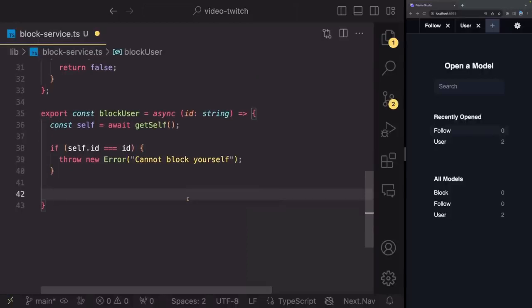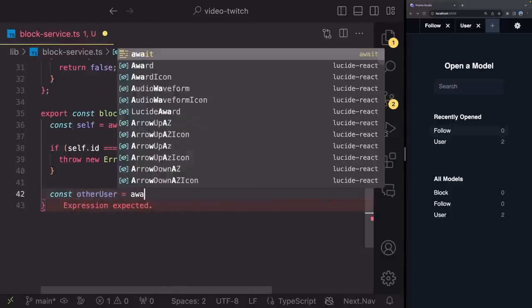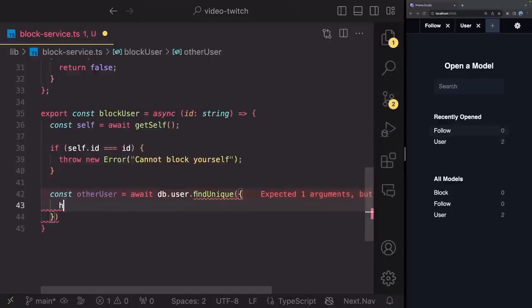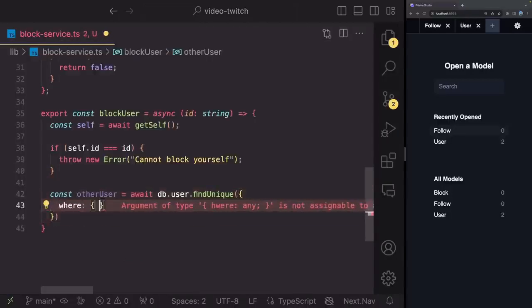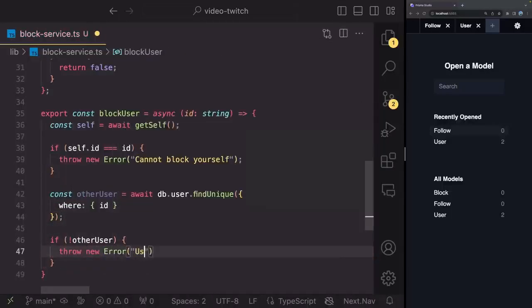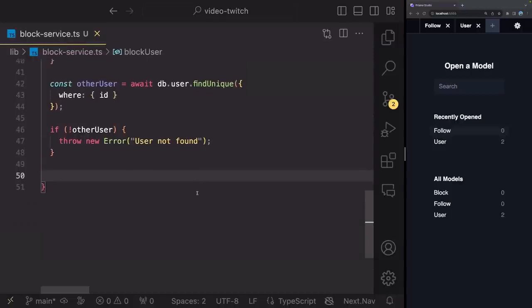Now let's go ahead and get the other user we are trying to block. So await db.user.findUnique, where we have the matching ID of that user. If there is no other user, let's throw new error, user not found. What I want to do next, after we confirm that this user exists, is check if we already have blocked that user, right?